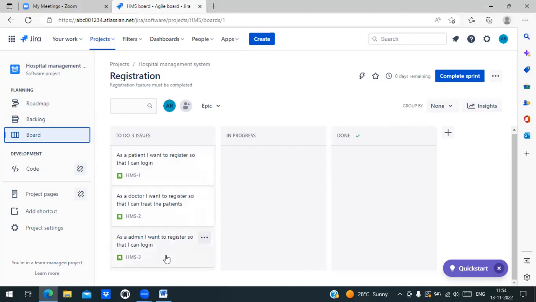Now what happens here? I have HMS, Hospital Management System 1, 2, and 3. If you notice, all of the user stories are in the To Do option. Ma'am, I have a query. This is Pratik. My understanding was that each user story is divided into tasks, and the tasks are supposed to be completed in the sprint. Am I correct on this part?